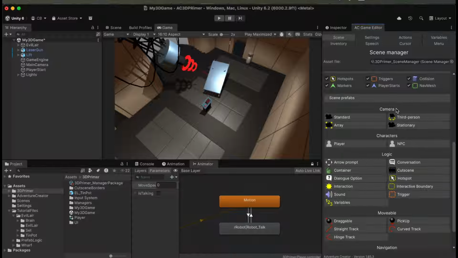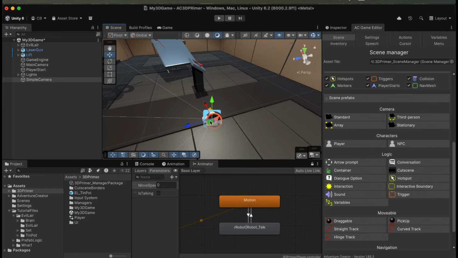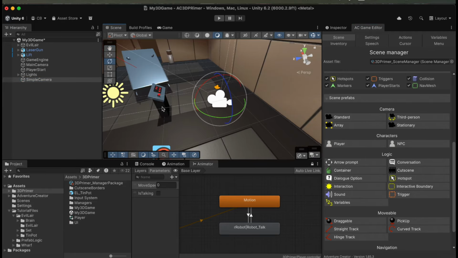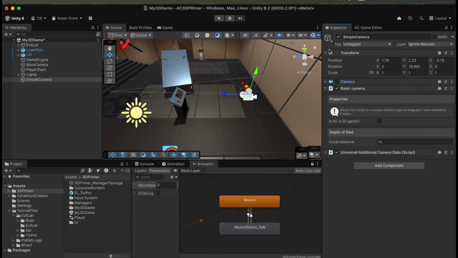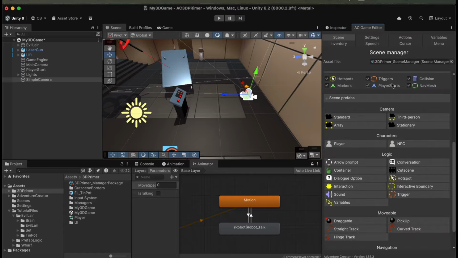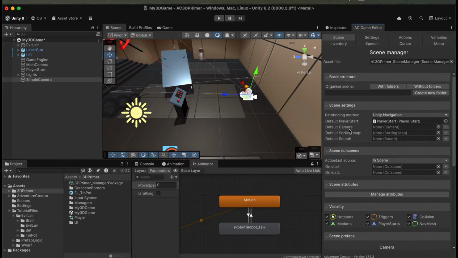The first of these is Camera, where we can click different camera types to add them to the scene. The most simple of these is the stationary camera, and this won't move at all unless we attach a custom script. We can add it to the scene and position it a little up and maybe facing towards the lift. And we can then make sure that this is active when the scene begins by assigning it as our scene's default camera, just underneath the default player start field.